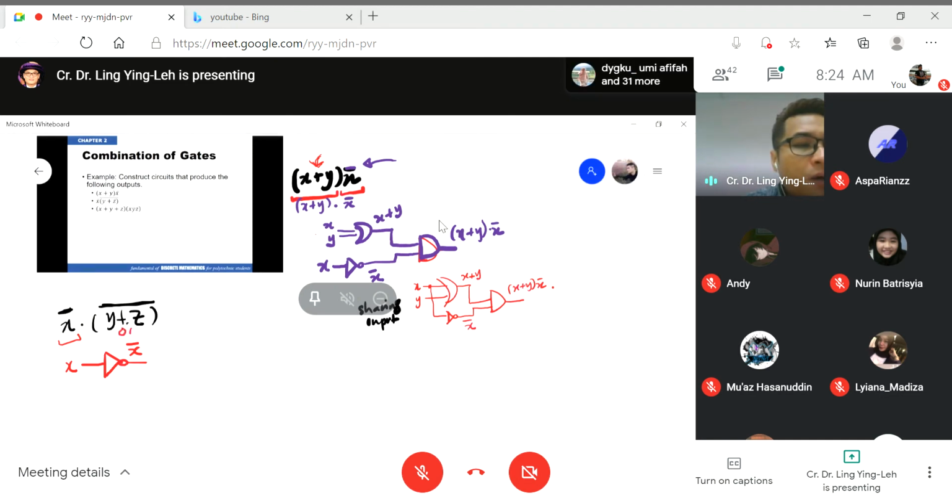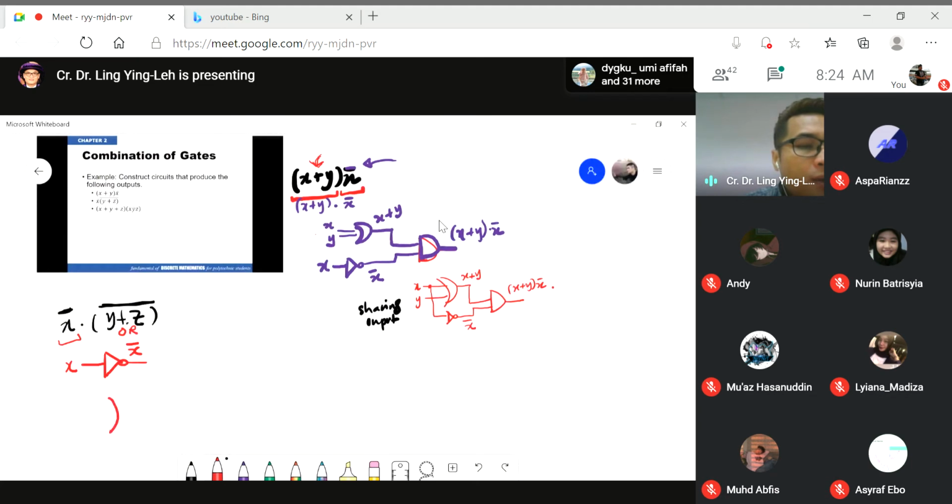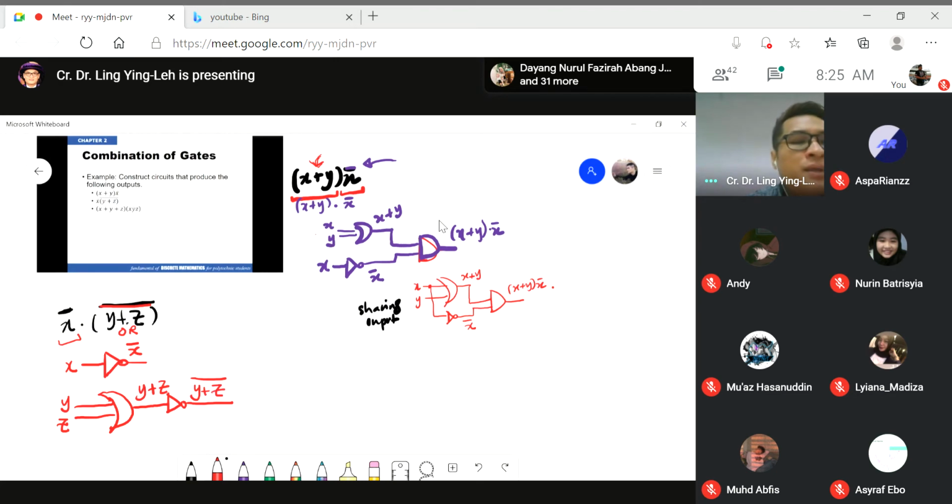So now for this one, the bar of Y plus Z. This one I need the OR gate. So I create one OR gate here. Biar macam bulan. Okay, now with two inputs masuk. This one is Y. This one is Z. Okay. After this, saya akan dapat apa? Y plus Z. But remember the bar here. So I need to go through another one, the inverter gate here, in order for me to get the bar of Y plus Z.